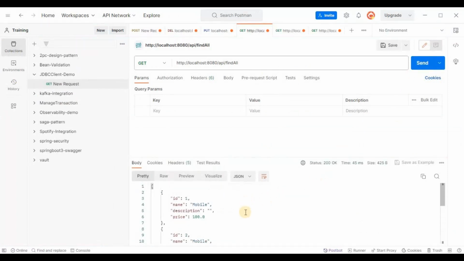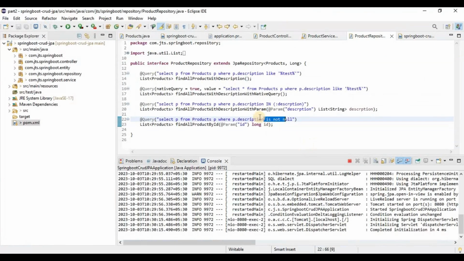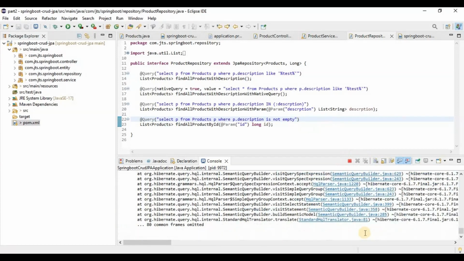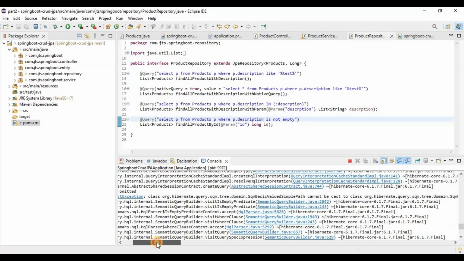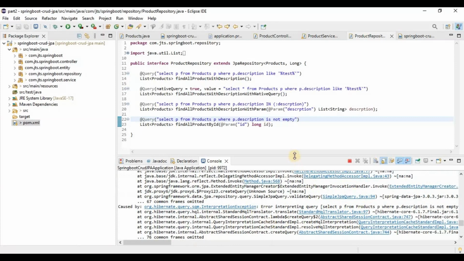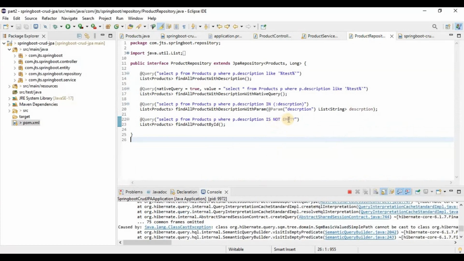So let me fetch this one. Okay, it will return us all the things. Actually, is null or is empty. Okay, so instead of null, basically we need to use is empty, is not empty. What is it saying? It's a kind of parsing error, so maybe I need to check whether this is supported in MySQL or not. So let's try with is not null.